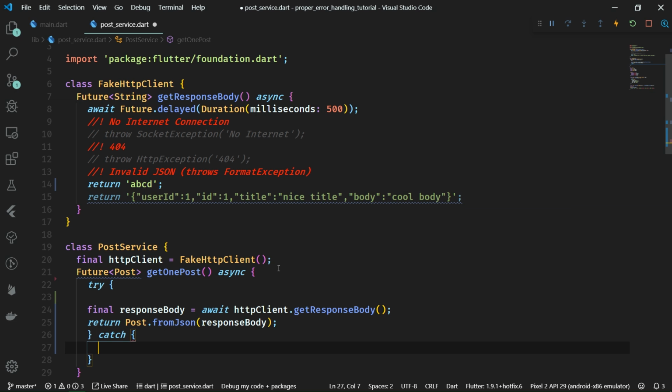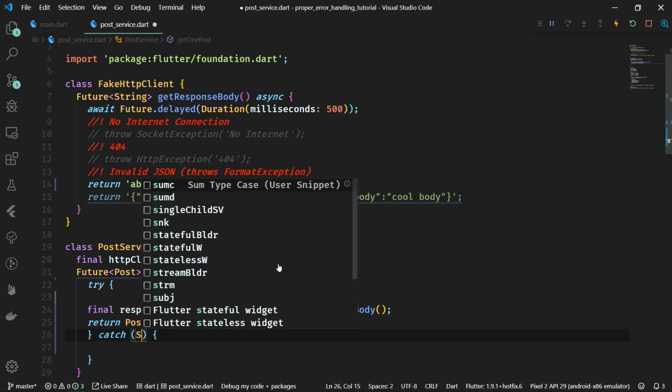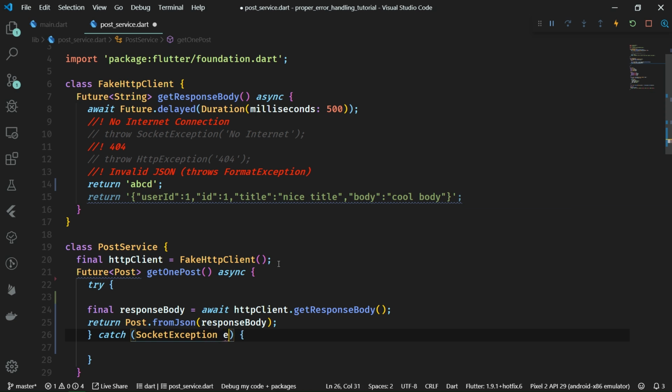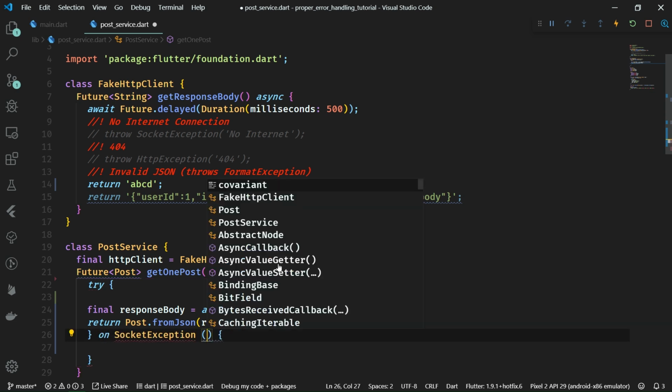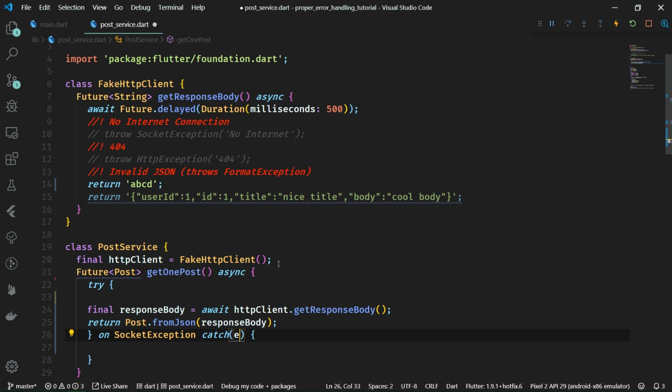We of course do not want to catch everything. Instead, what we want to do is utilize Dart's weird syntax, because in other languages you may be used to something like catch, SocketException, e, and so on. But over here in Dart it's a bit different. So instead of doing catch, SocketException, e, if you want to catch only a SocketException, you are instead going to say on SocketException, and then you can either catch e or you don't have to.